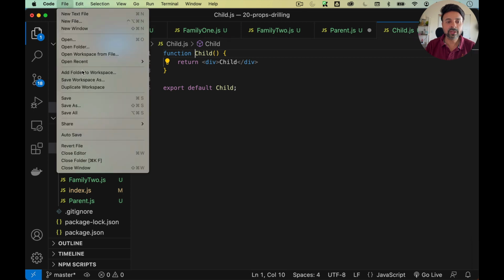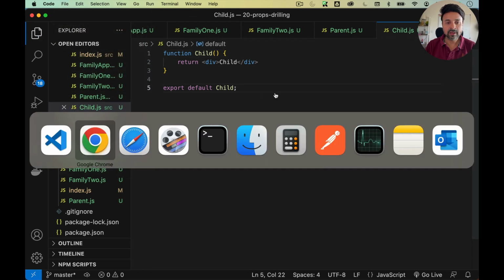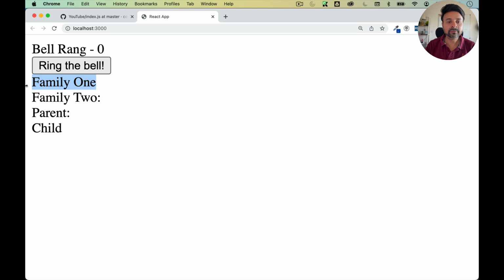This is looking good. I'm going to save all. Now if I go back, see that family 1 has nothing, and family 2, if you see here, has the parent and parent has the child. So this is the hierarchy.